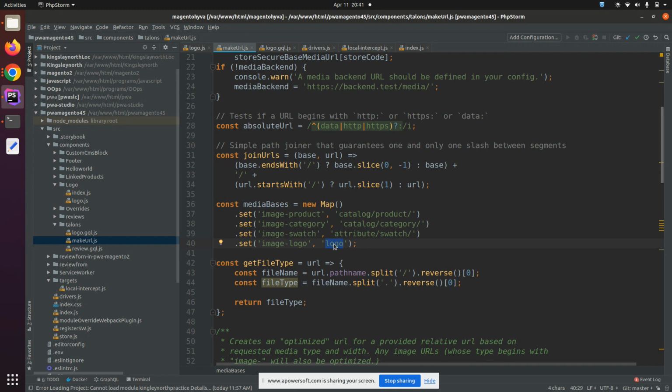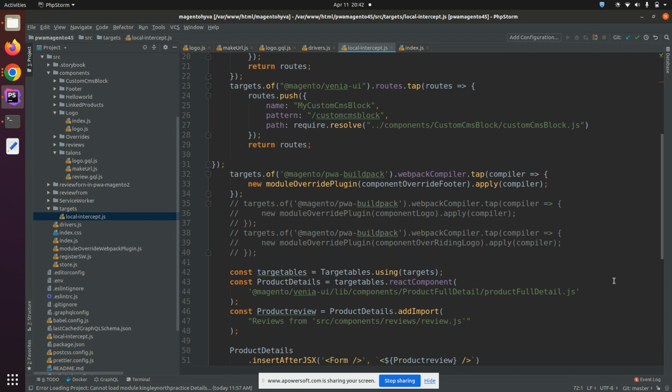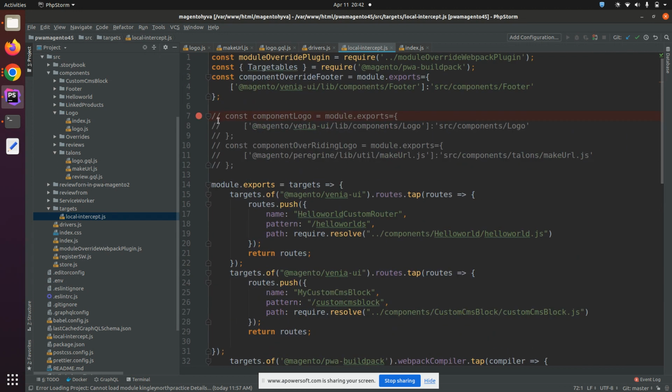So in this file, if you go to pub media, from media the image will be loading in the logo. Inside of the logo, I got my pub media logo. Inside of the logo you have the PWA logo image, so that will be loading. You can go to the local intercept.js. In this local intercept.js, see, I just commented these things, just remove it once.